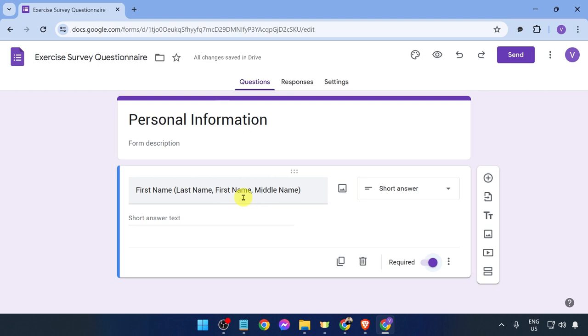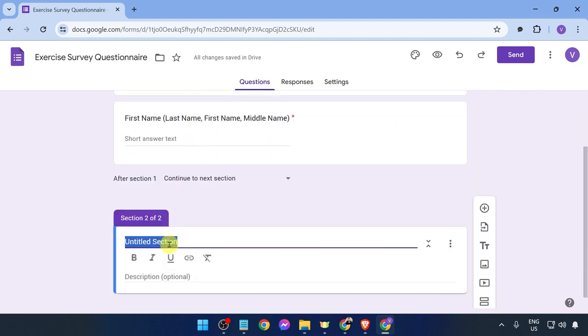Now, the reason why we're doing this one is because we want to be able to trace them. Or if you don't need it, you can just go ahead and delete this one. Now, say for example, you want to ask all the personal information here, you can definitely do it here. Now, I'm going to add another section, but this time it is going to be for the questionnaire.